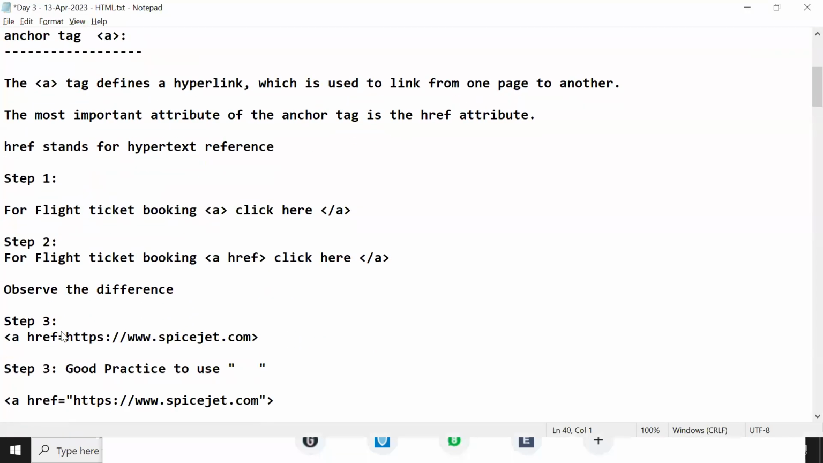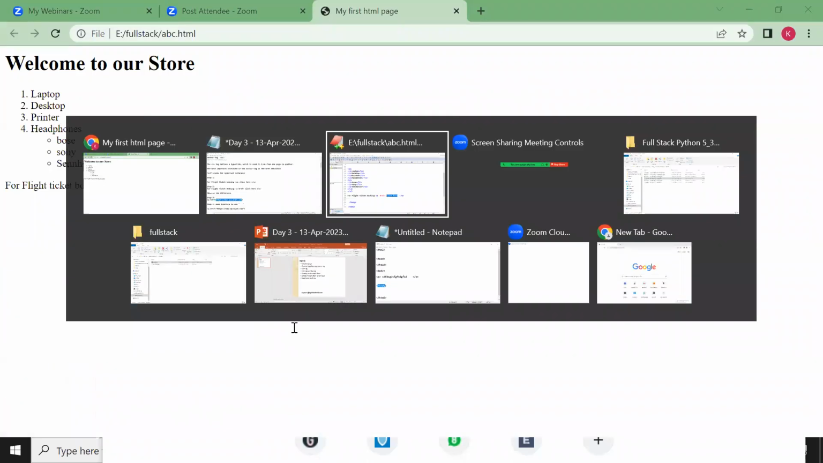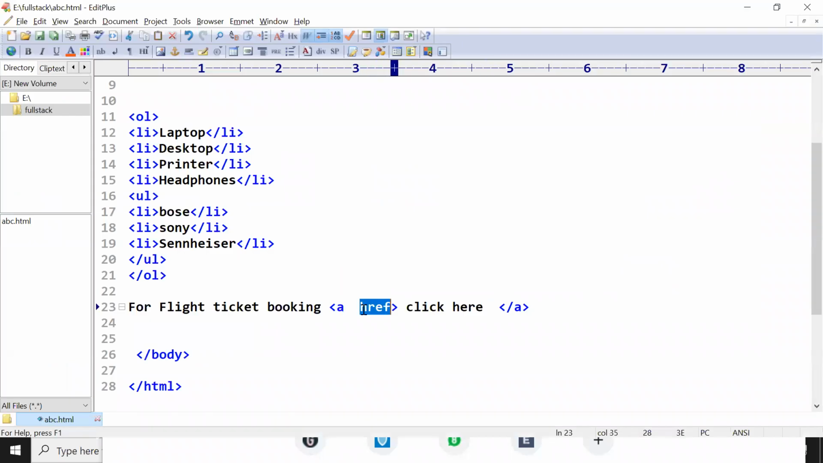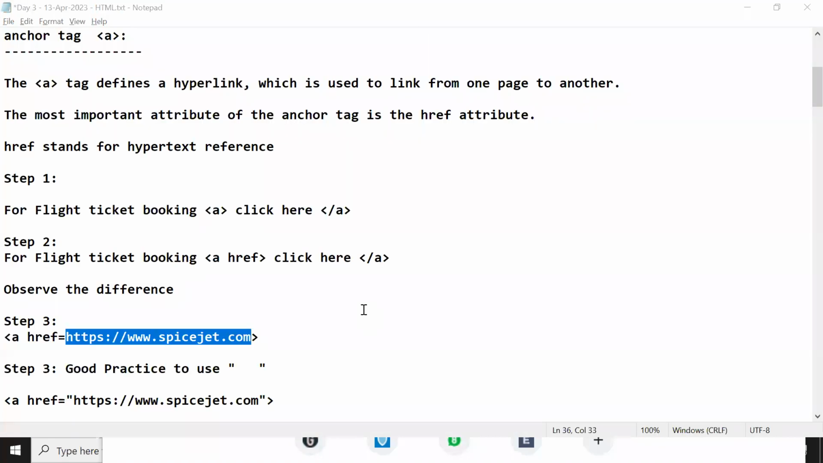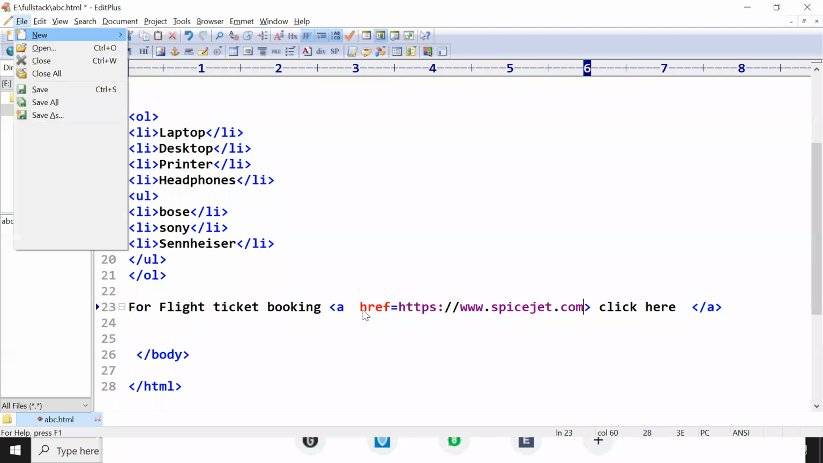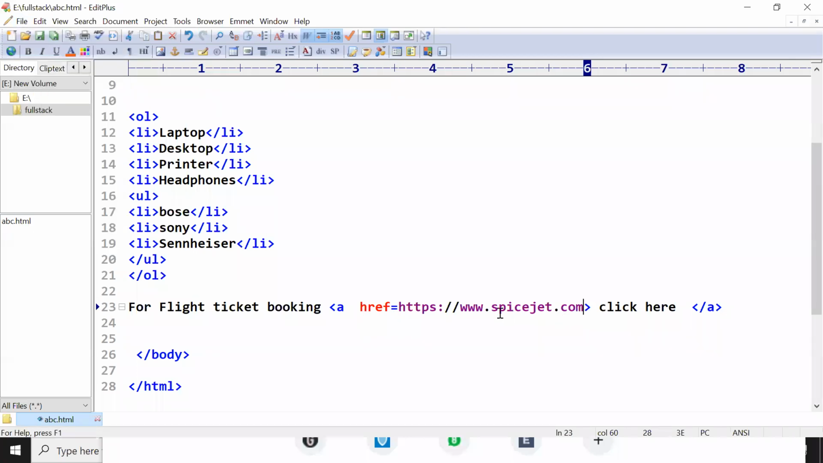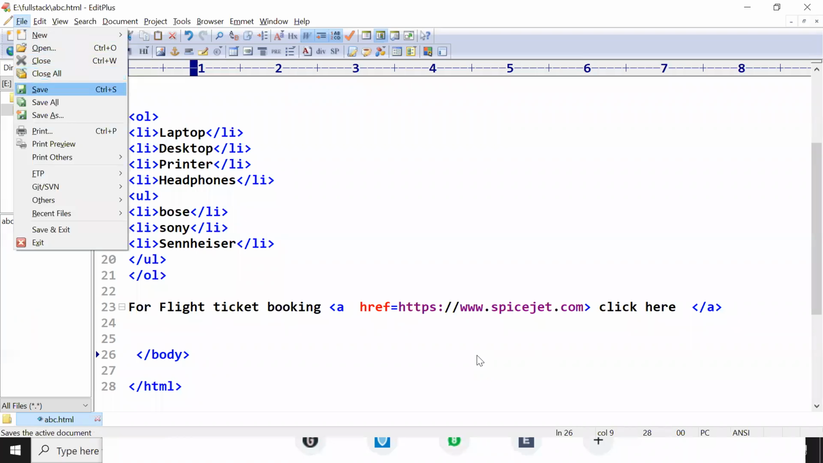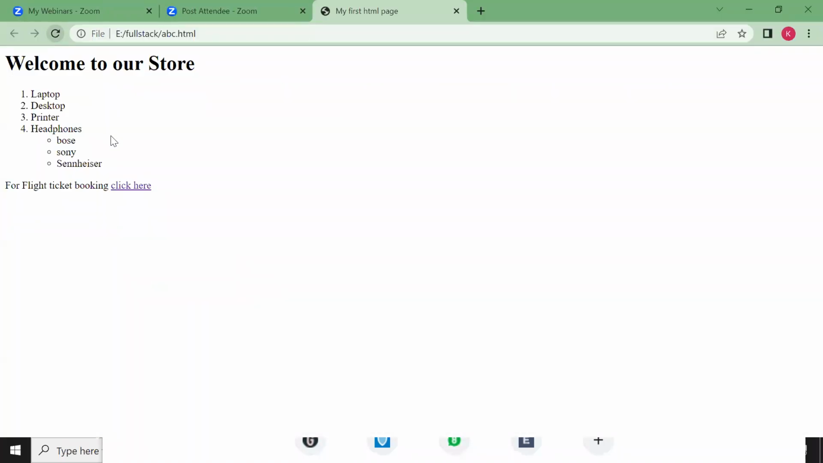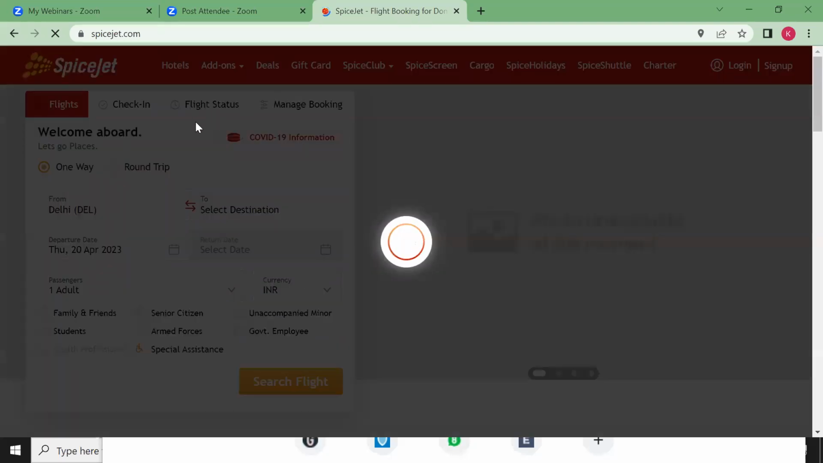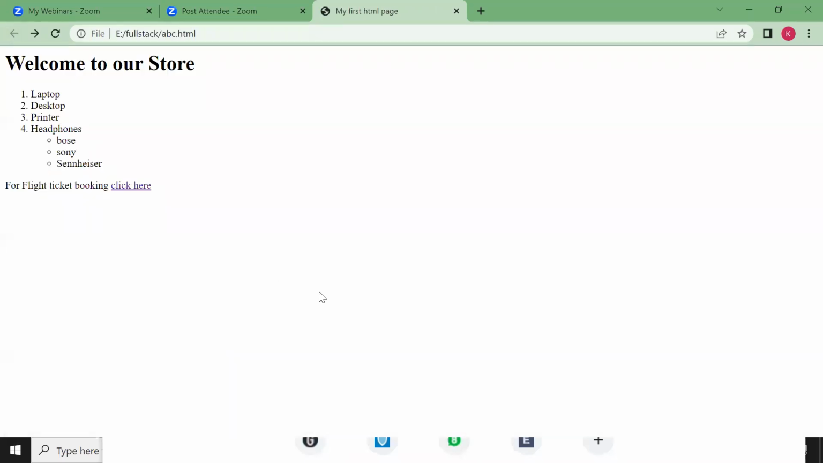Step 3. Now, in href, what am I using? We use the address. I'm using href equal to a URL. Okay, spicejet.com is a URL. Now what happens when I save this? Click on refresh. Now when I click on this, what page will open? The SpiceJet website. Whatever link you want, you can open it. Now are you getting the SpiceJet page? Yes. This is happening because of the anchor tag.